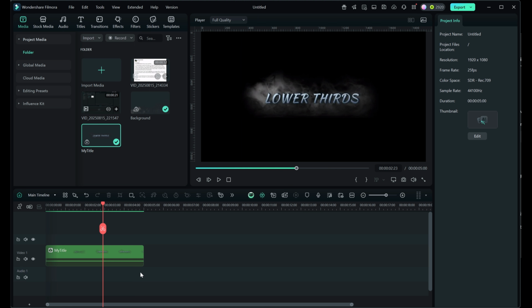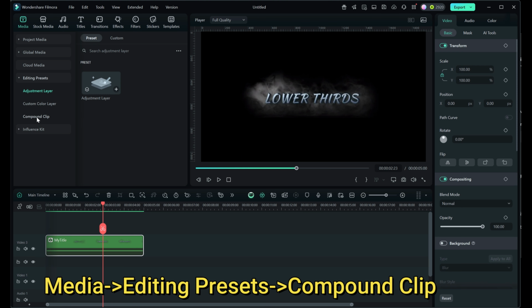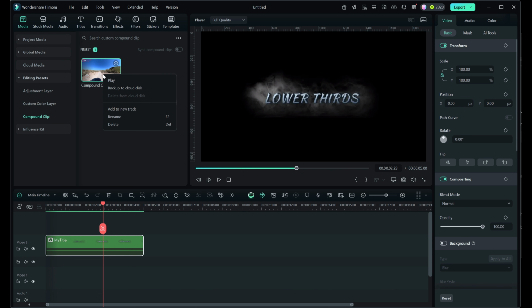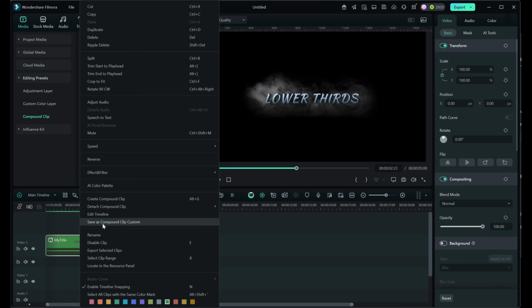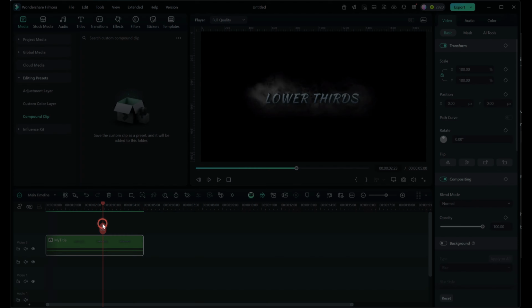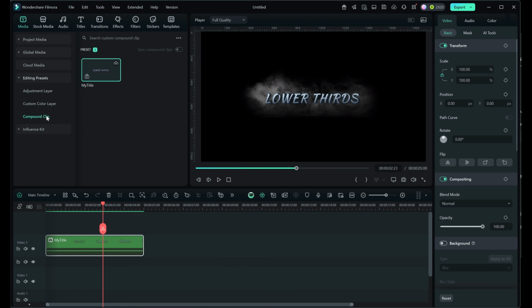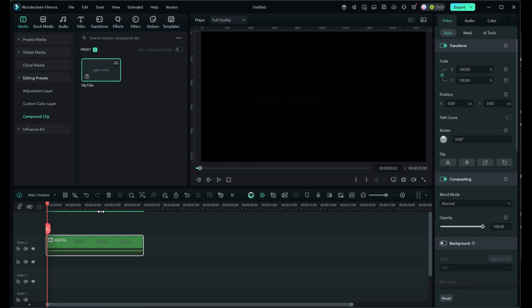And the way to do that, what we want to do is we want to add it into this custom compound clip. You can see I have another one here. I'm going to go ahead and delete that one. All we have to do is right click on it, and then we choose Save as Compound Clip Custom. In doing so, we have now added our little title in here, and this will be available every time we start a new project. This is going to be in here.